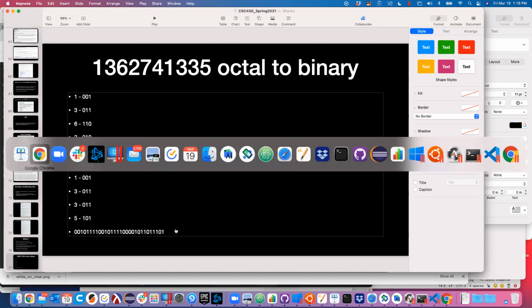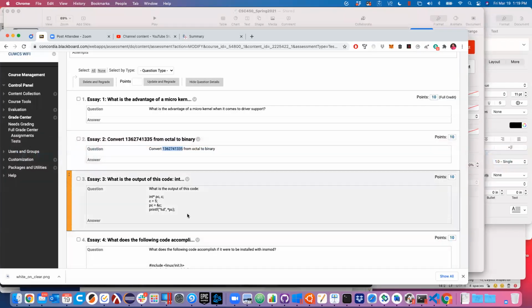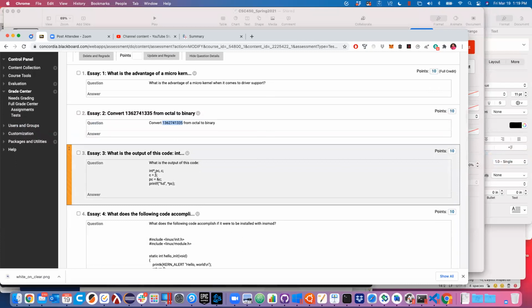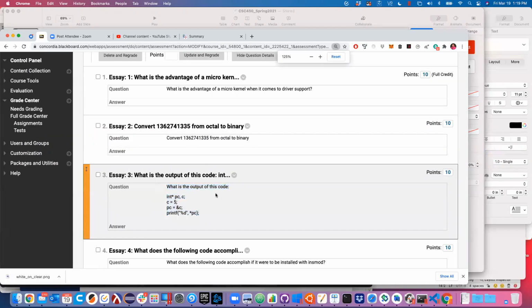Okay, so let's go back here. Another interesting one was this one, and I was fairly lenient on answers, but it forced you to look at how the pointer syntax and things like that worked. So we've defined two variables up here. Both of these are of type integer pointer. So both PC and C are capable of holding memory addresses of integers.